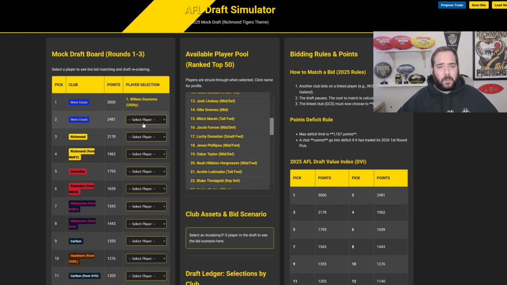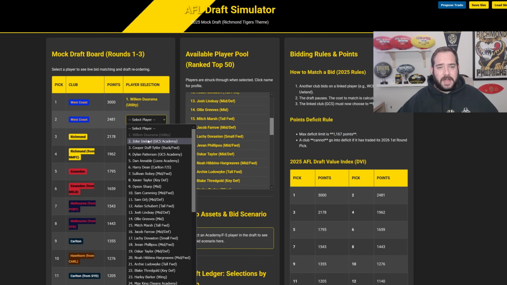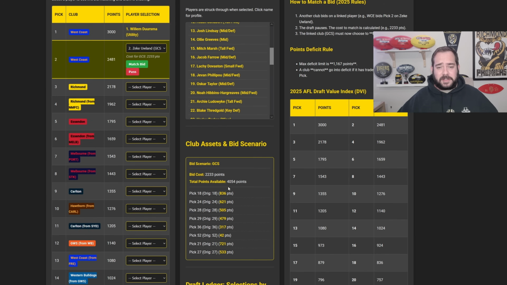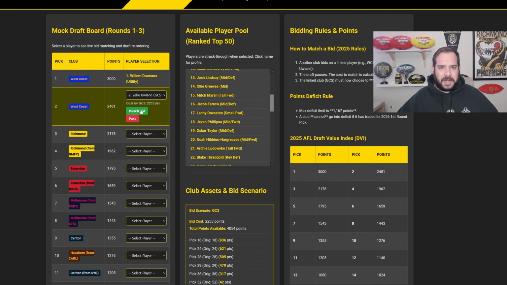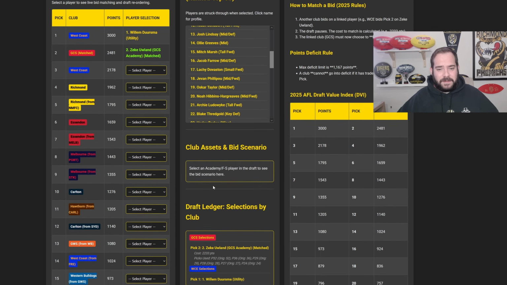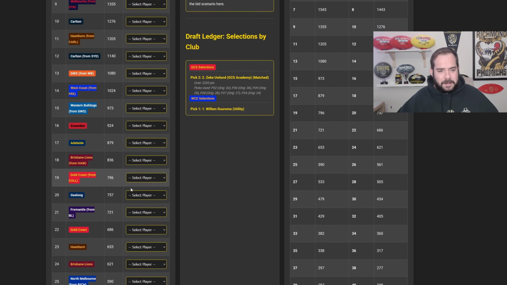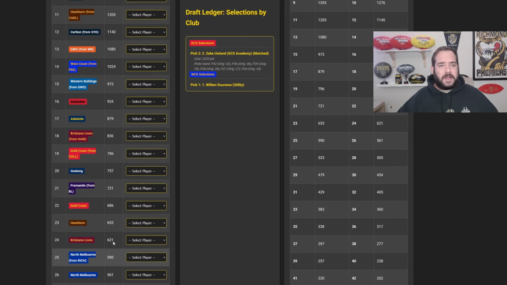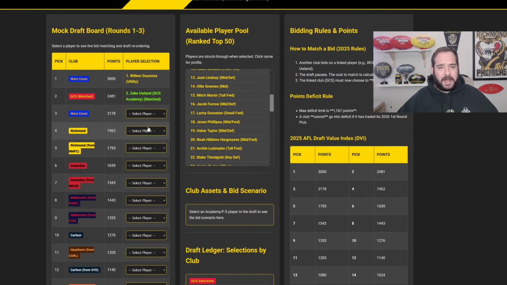William Dersma at number 1 to the West Coast Eagles. We'll do the Zeke Ulen bid at 2. And then now they've obviously got a lot more points to work with here, which wasn't an issue anyway to begin with. So they've used that. So has the pick come in? Okay, so it's already gone from 38 to 34. So somewhere around that mark.